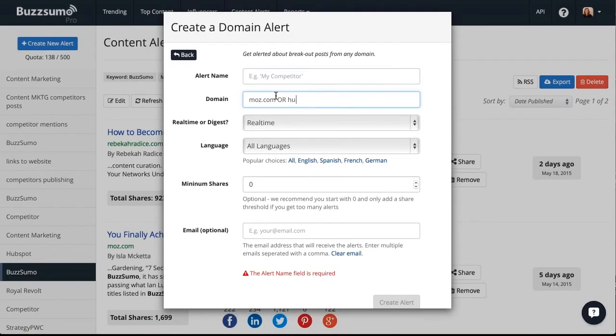One little tip for these is that with any plan that you choose on BuzzSumo, you're going to have a quota or a limit on the number of alerts you can set, but you can really stretch that out by including more than one domain in a domain alert. You can put up to 5 of them here, and you'll only be using one alert, but you'll be getting alerted to posts from several domains at once. Then let us know if you want these results in real time or daily digest. You can set a language filter, and then there's also a share threshold available here, and you can play with that a little bit.